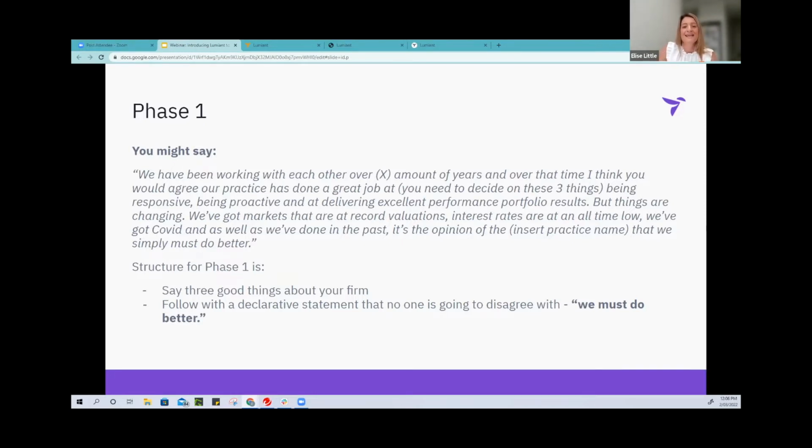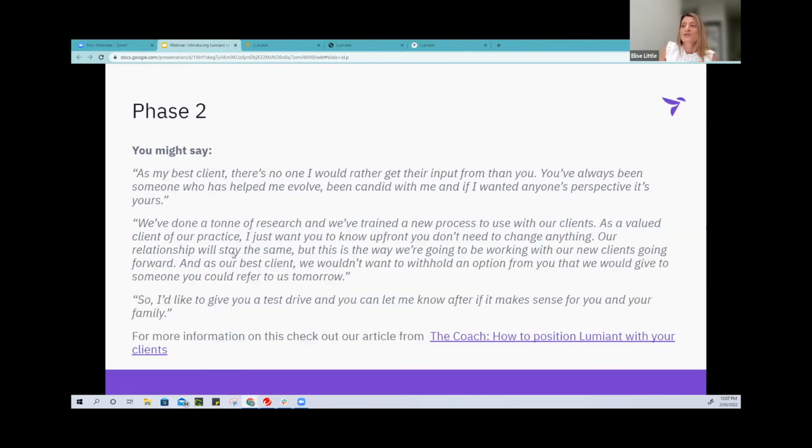And then follow with a positive statement that no one is going to disagree with. And that will be, we must do better. So this is where you're going to start to move into phase 2. And so this is where you might say something along the lines of, as my best client, there's no one I'd rather get their input from than you. You've always been someone who has helped me evolve, been candid with me, and if I wanted to get anyone's perspective, it's going to be yours.